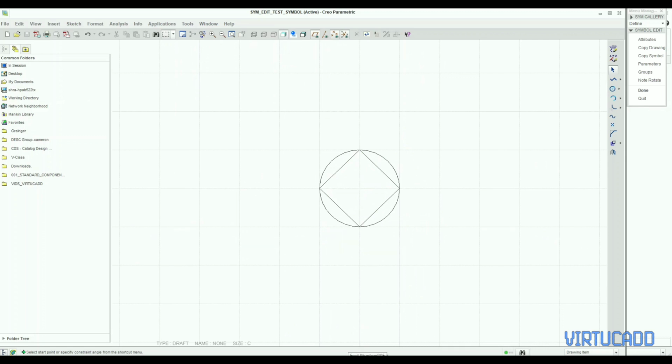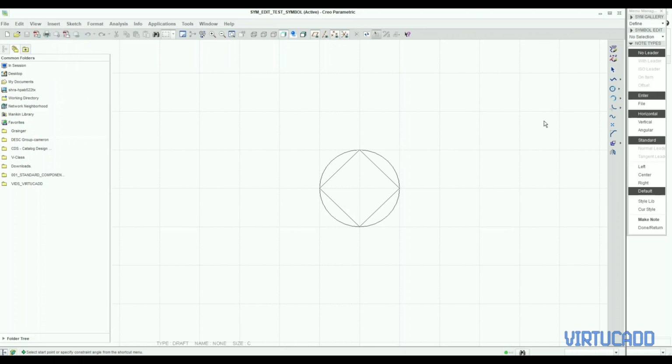Now I want to have a variable text here. Sometimes I just want a symbol and a text in it, no arrows, and sometimes I want arrows also with symbol and text all. So we will have all these features together, and then we will group it. For adding a text, we will go in Insert Note, we will click here, make sure it's no leader here, and click make note.